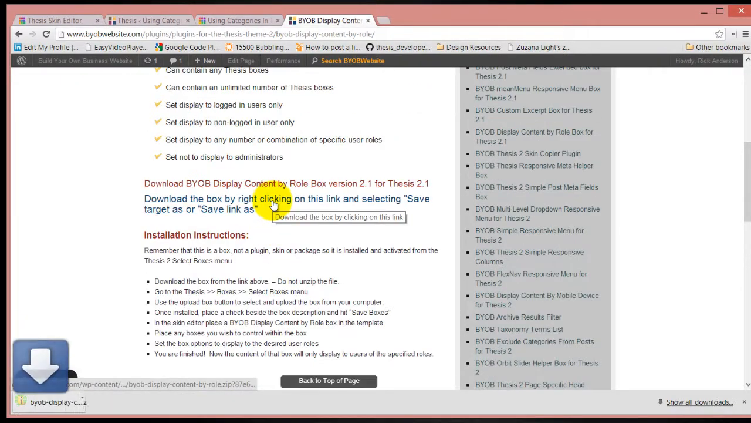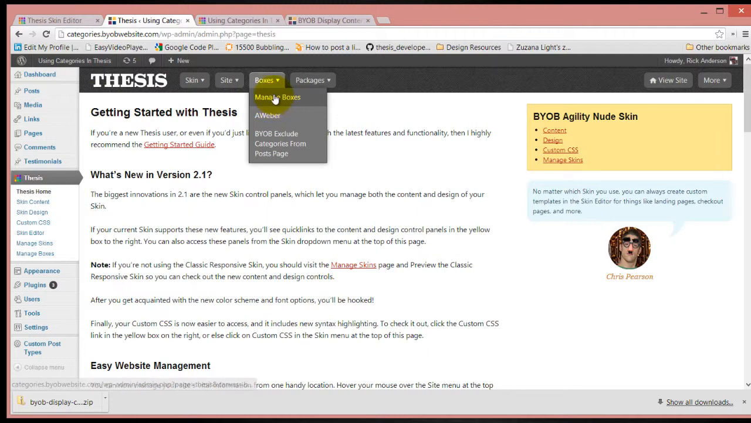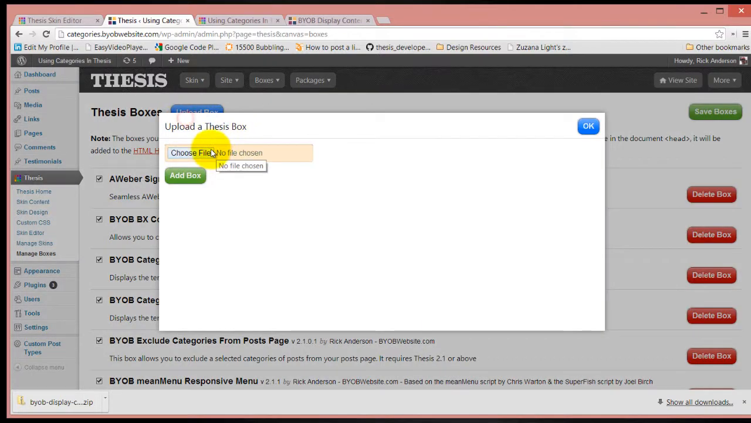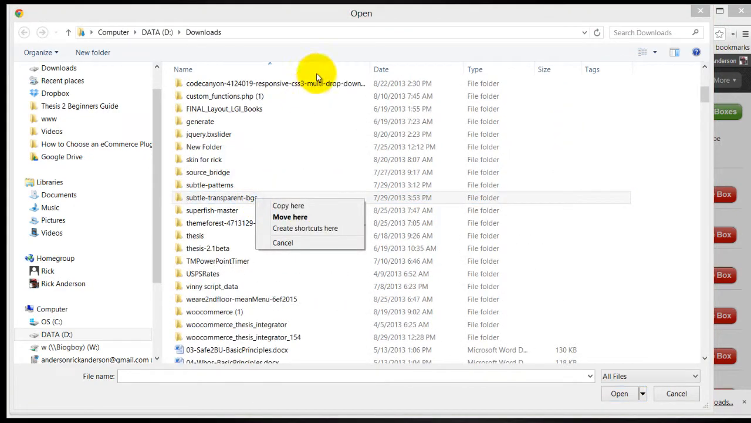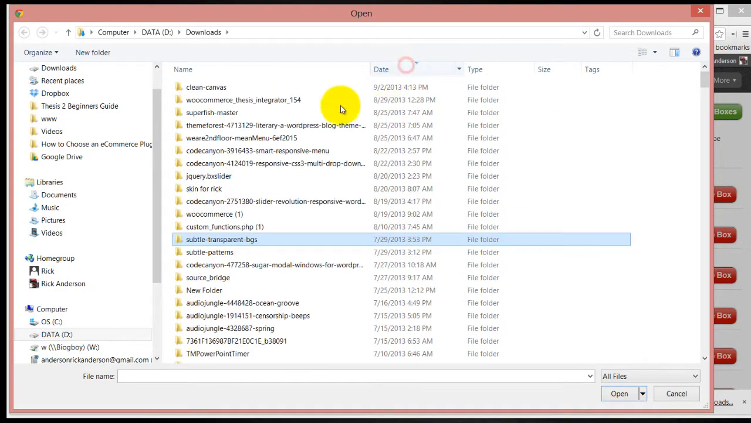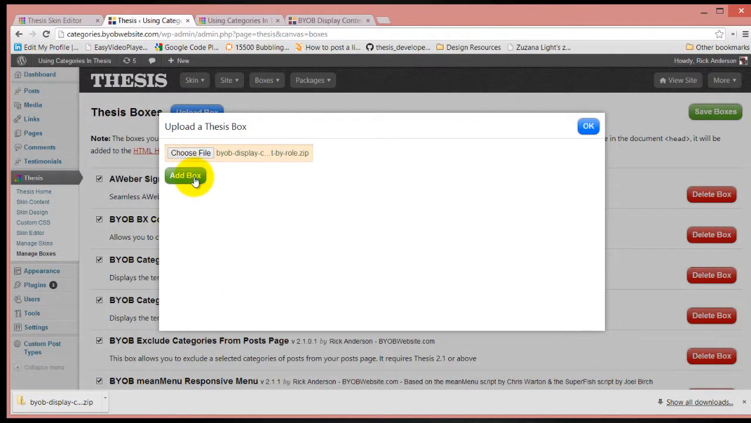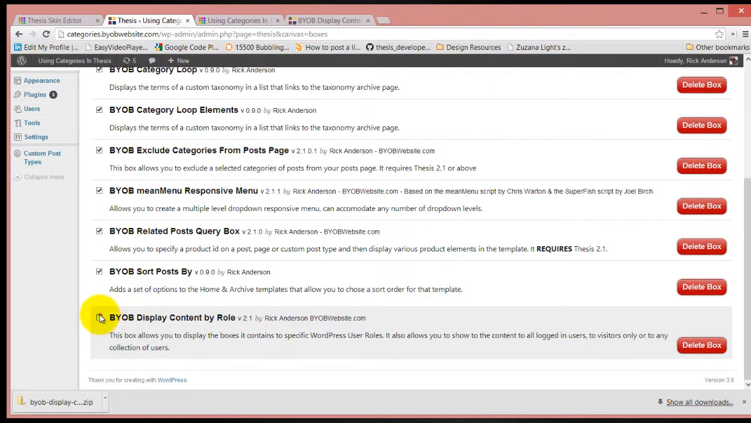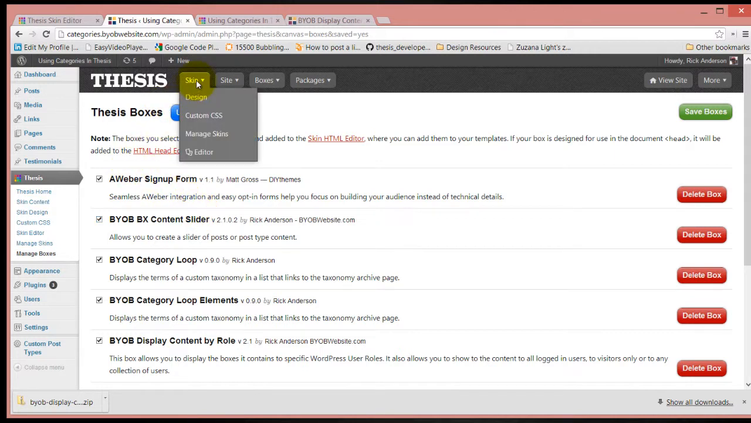Just click on that, download it. Then we're going to install it on this site here. So we'll come over to Manage Boxes and upload the box, choose the file, and that is, let's see, display content by role. We'll open that up, we'll add the box, say okay, we'll come down and put a check mark beside the box and save the boxes. Okay, so now what that gives you is a box in your skin editor that you can use to control stuff.